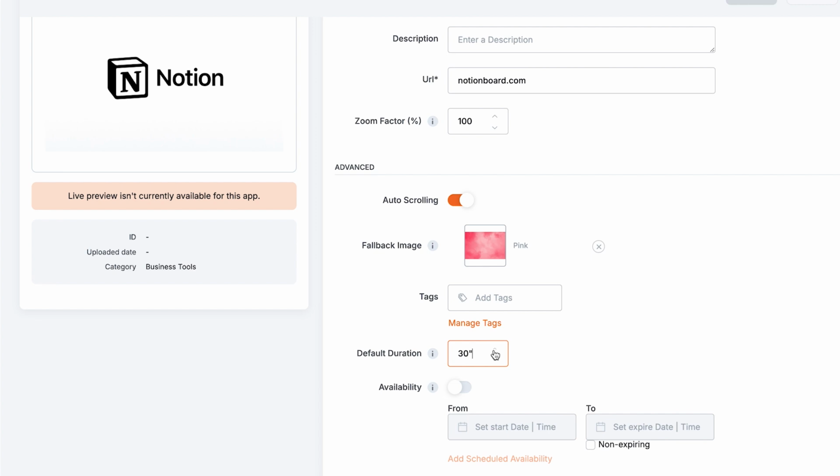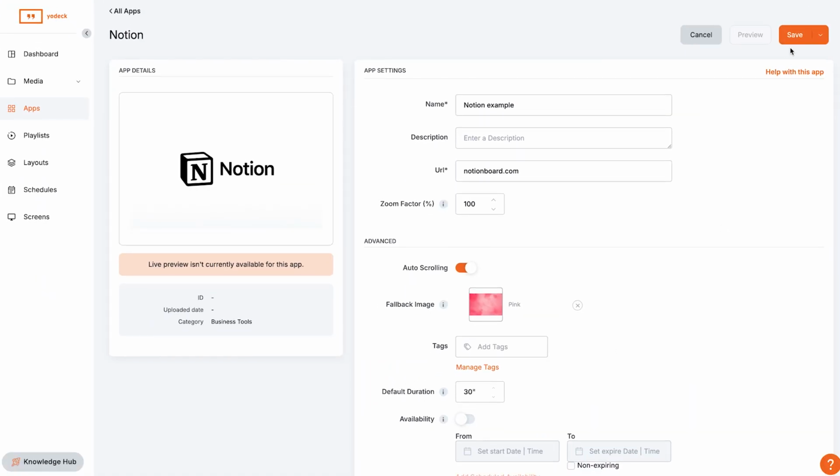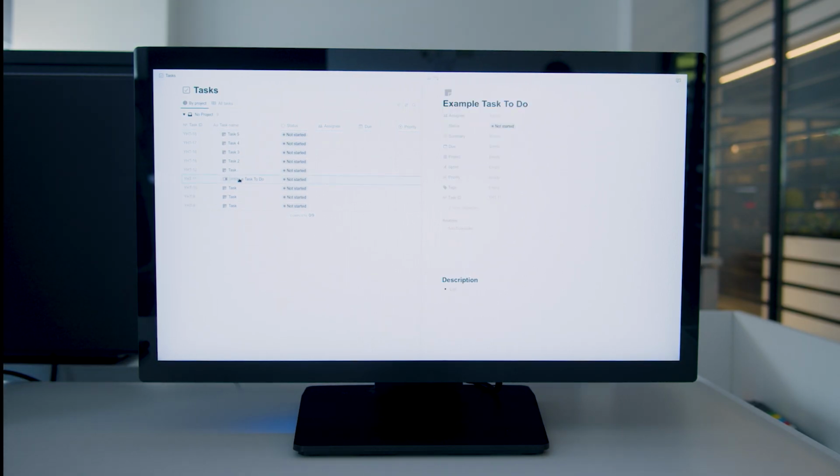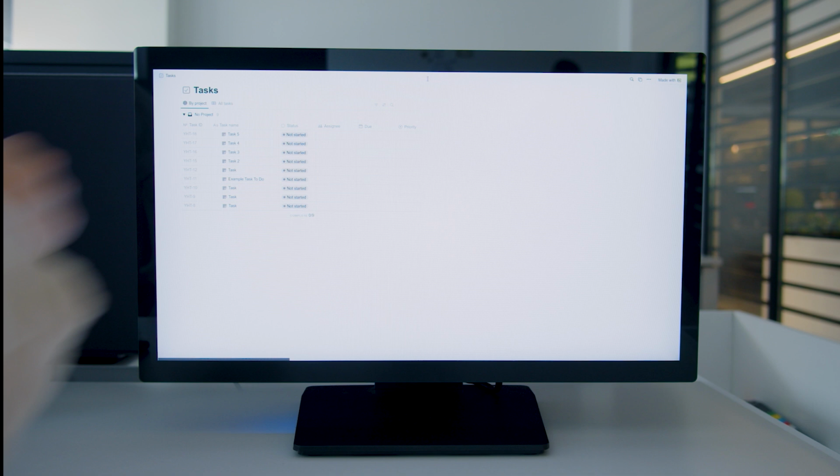Keep availability unticked if you don't want to schedule the app, or toggle it on and set the start and expiration dates. This means the app will not be displayed outside of these dates. Then click Save and your app will be ready to display. Simply add the app to your screen content, click Push to Players, and the app will be showing in no time.